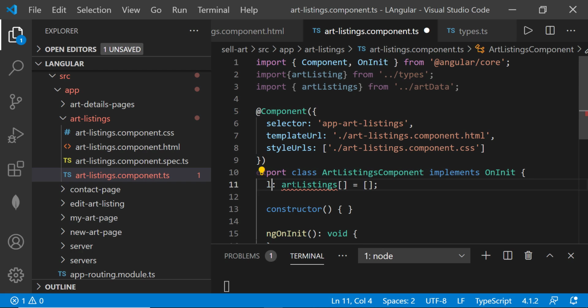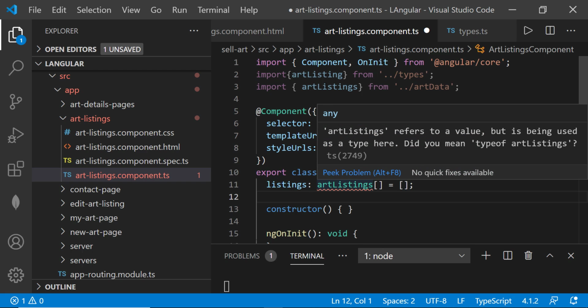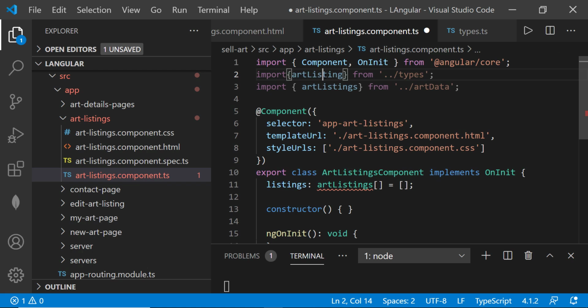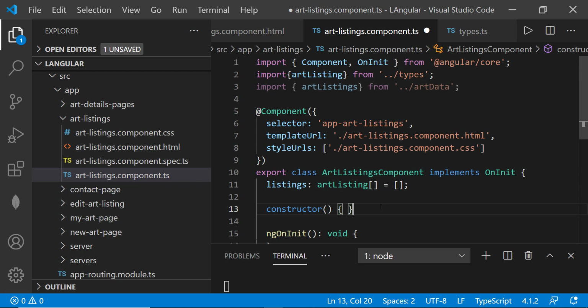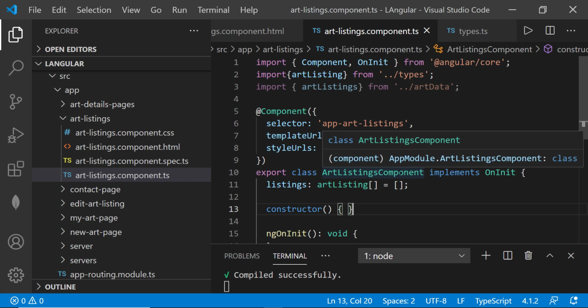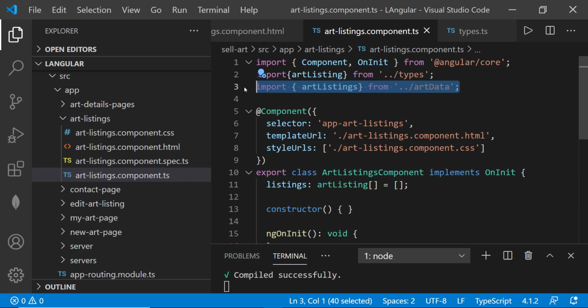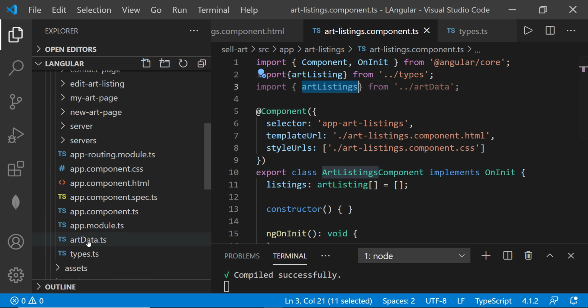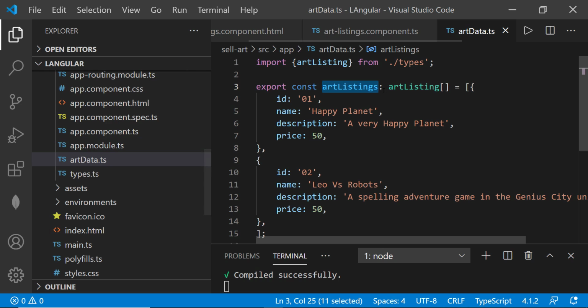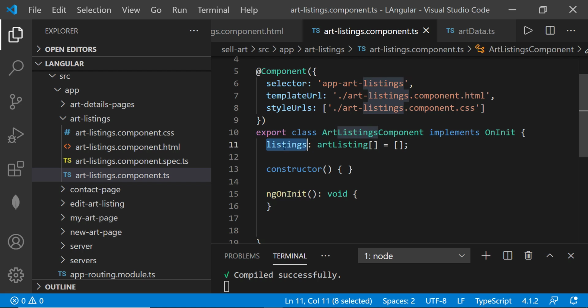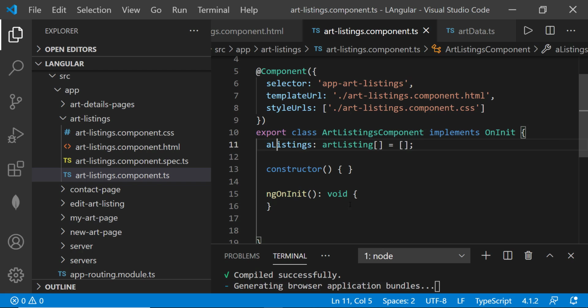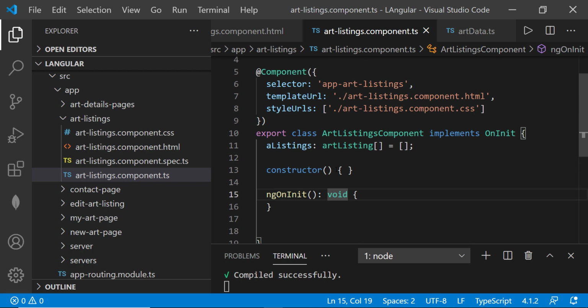Now we're going to have to change this. So I'm just going to make this listings, and it's going to be of type, the interface type here, which is art listing. So I need to change that to art listing, and that should get rid of our issue here. Now, the reason I'm bringing this in is because we're actually going to grab the art listings from our art data type, which is this art listings. We're going to grab these and load them into this listings variable. And actually, we could just name this A listings. That's probably a little bit better. So A listings. Let's go ahead and do that.